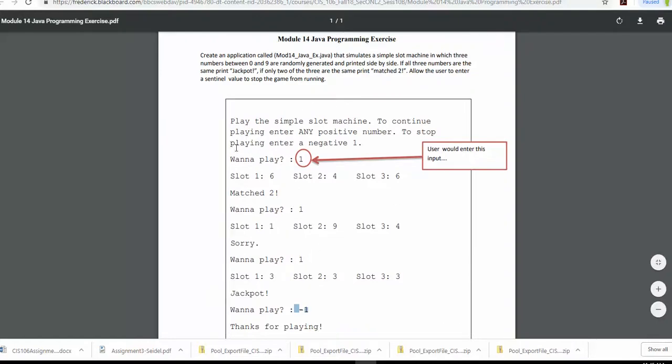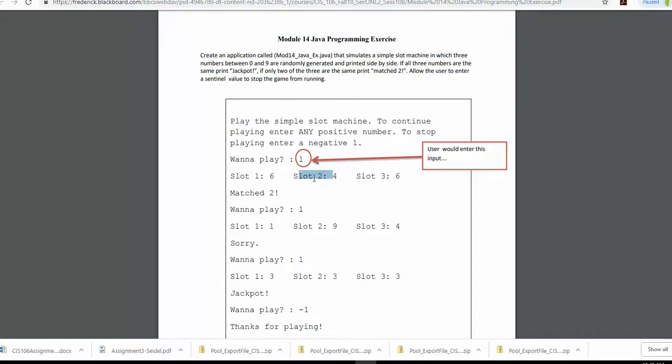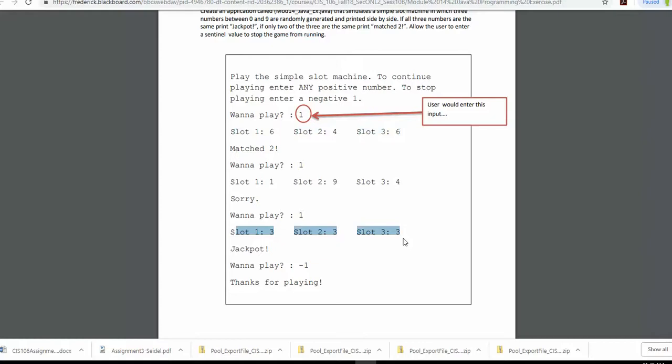And inside that loop, every time you run inside the loop, you can say, hey, does slot 1 equal slot 2? Because if it does, then we've got a match 2. What about if slot 1 actually is the same as slot 3, and if it is, we've got a match 2? What if they all equal like they do here? Then we have a jackpot.